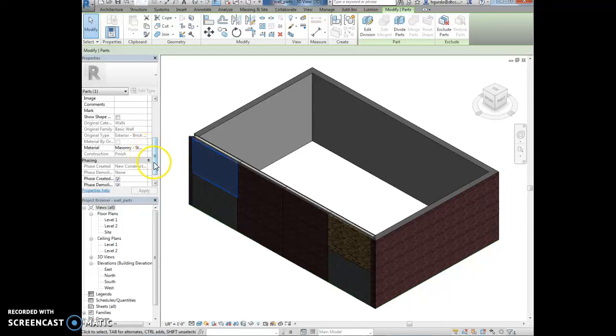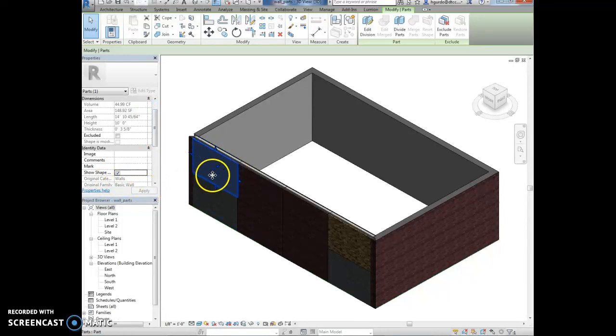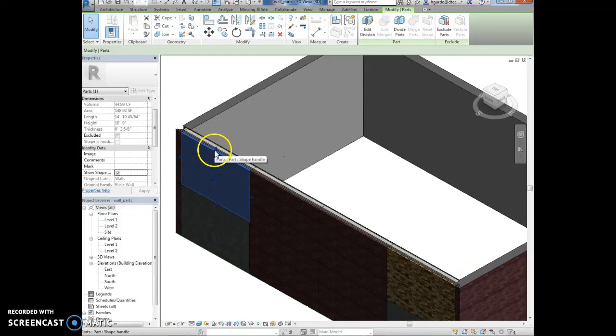And then we're going to enable show shape handles in the browser. Oh, it's under identity data, sorry. There. Show shape and apply. So now you can see these grips come up. We're going to use the top shape handle. So this is little grip, this triangle, that's what they call a shape handle. And we're going to lower the material to 3'10" from the top of the wall. So we're going to pull that down so that it's 3'10".